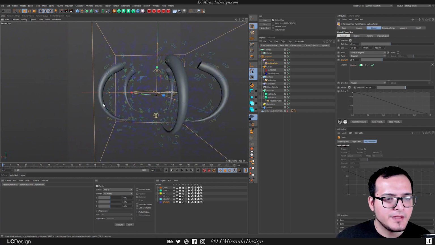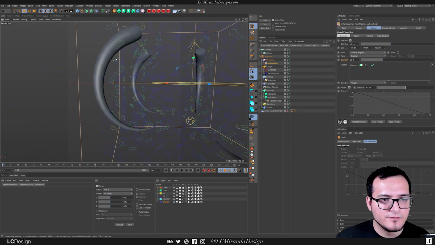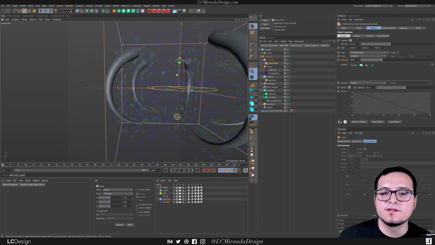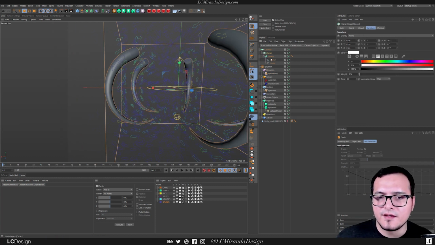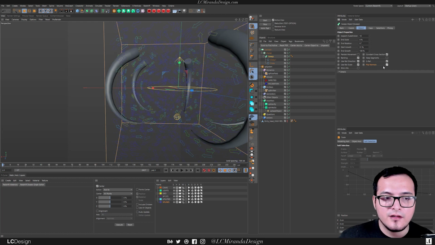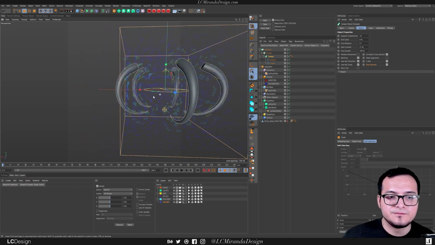Just make sure you pay attention to where these arrows are going. If you notice, they're pointing away, going downwards. I want them to go upwards. A quick way to fix that is here in the sweep, we can go to object, and just flip these normals here. And now everything's pointing upwards.